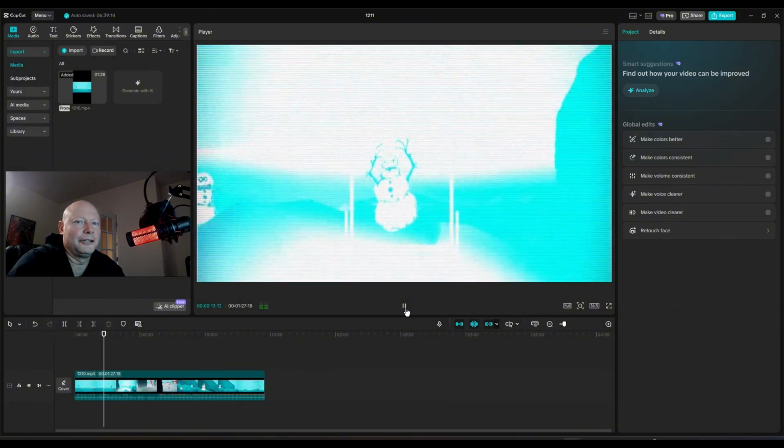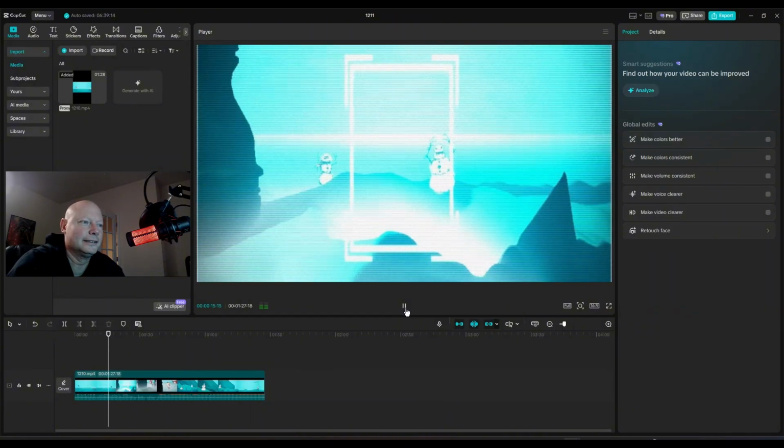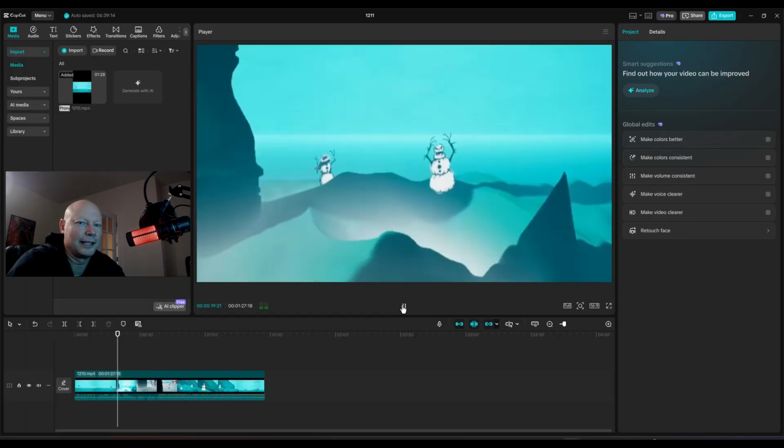It looks like they're being attacked by zombie snowmen of some sort. Snowmen for the first time. You're using some effects from CapCut.